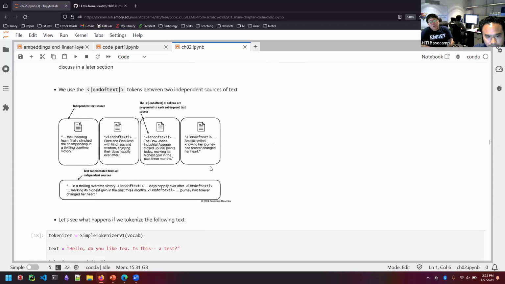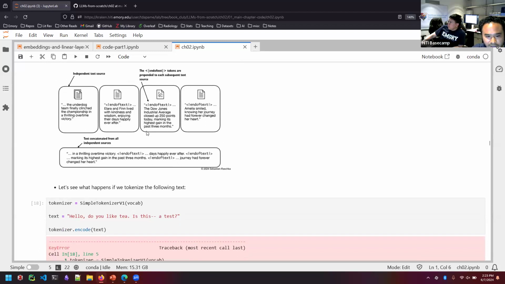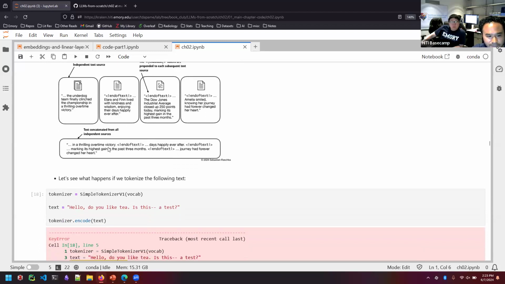So in this example, we have different text that don't correlate with each other. So here we have a story, and then here is another story. Here we have some news from the financial market or something, and then another story. So how we separate it is adding the end of text here, so that we can tokenize it much easier.